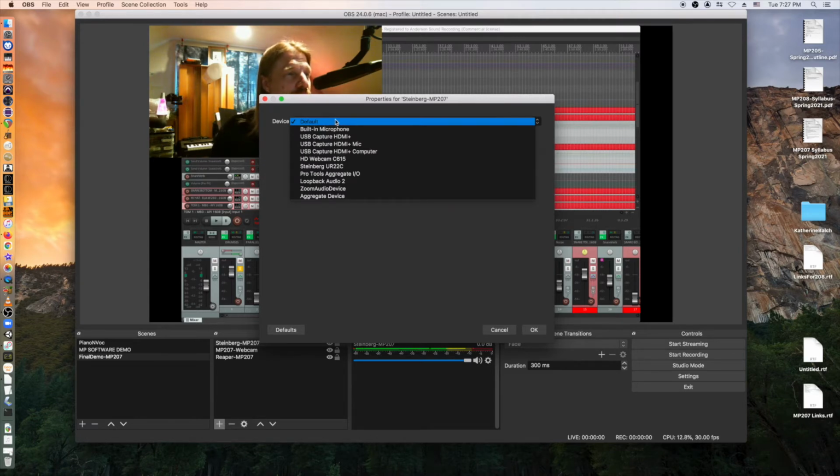So you'll see what shows up here. I have my built-in computer microphone. Again, if you don't have an interface and a microphone, this is what you're going to end up using, is your built-in microphone. I don't recommend it. It's not going to be the best sound. It's going to pick up a lot of background noise. But if that's what you have, that's what you have, and it's fine.